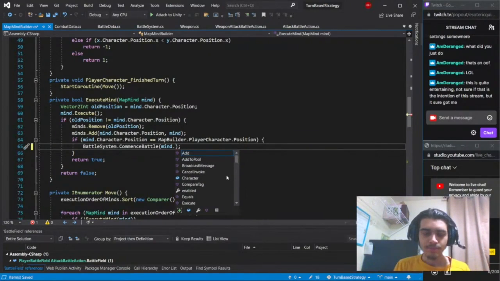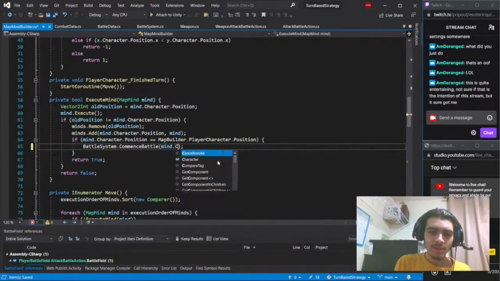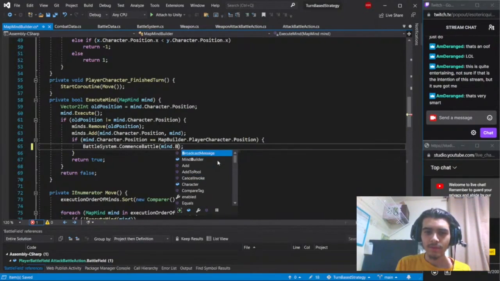Okay, battle system dot commence battle, character. No, battle data. No, this is just a map mind.